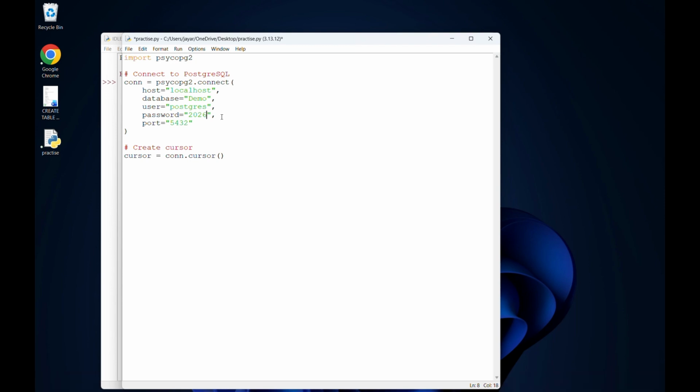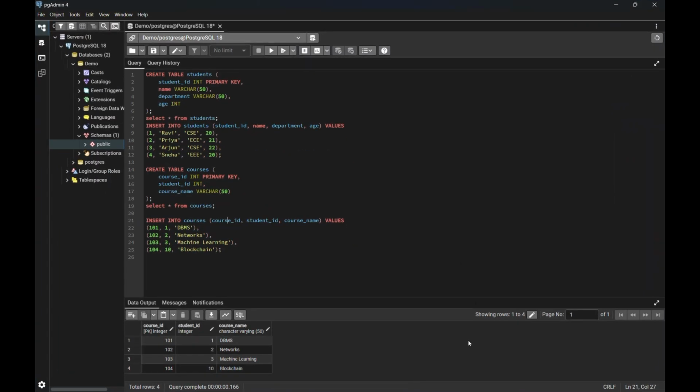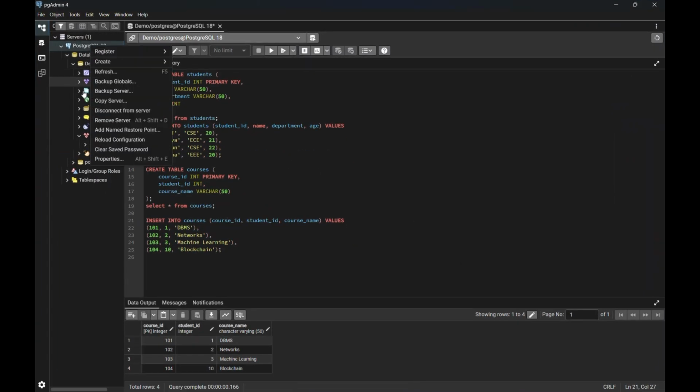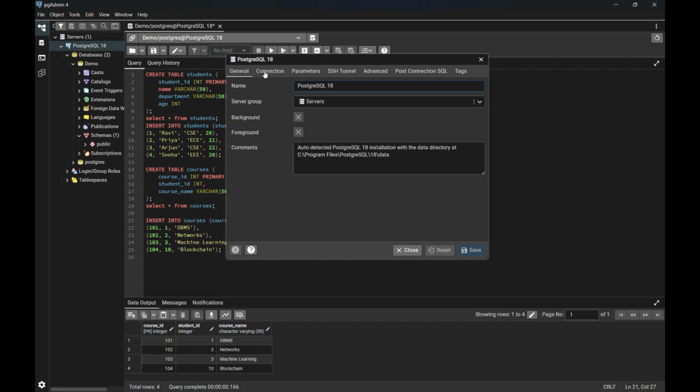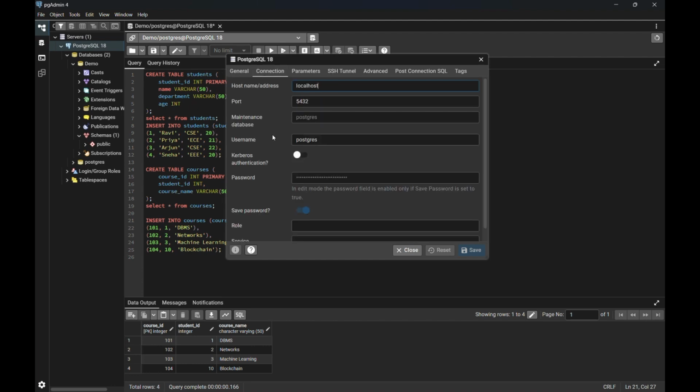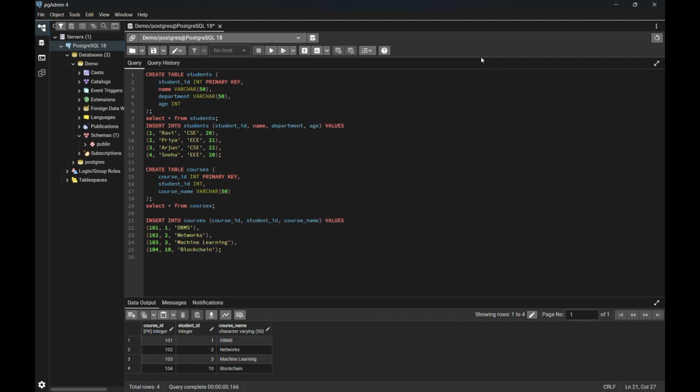If you want to check your username or port number, open pgAdmin, right click on the PostgreSQL server under servers, click on properties, and go to the connections tab. There you can find the username and port number.